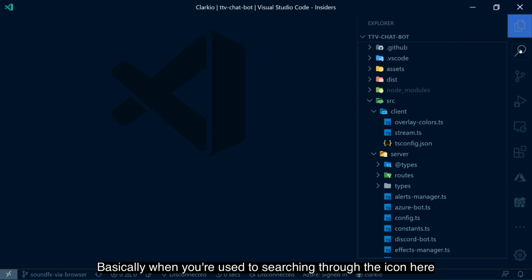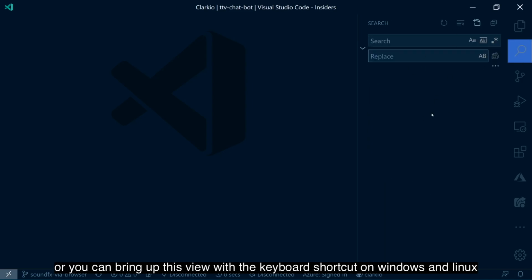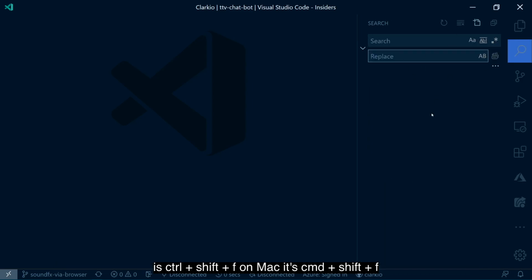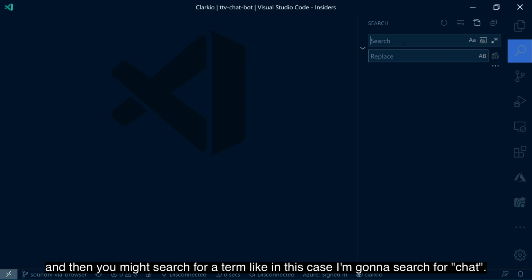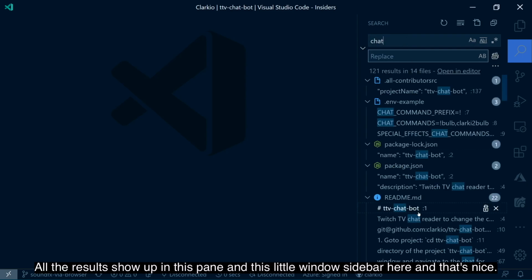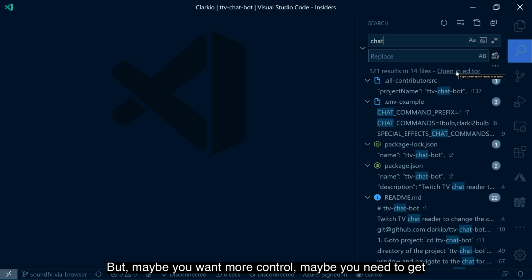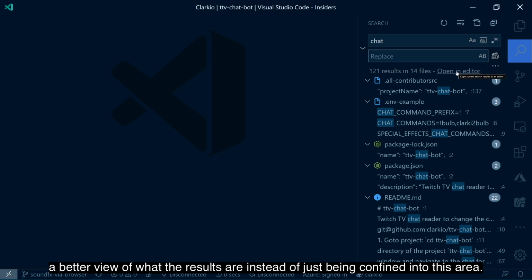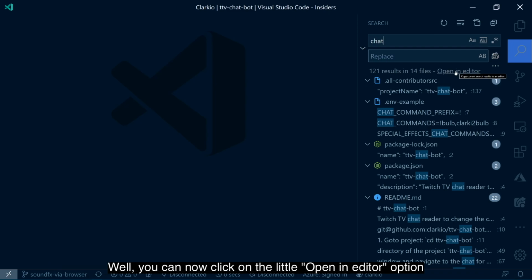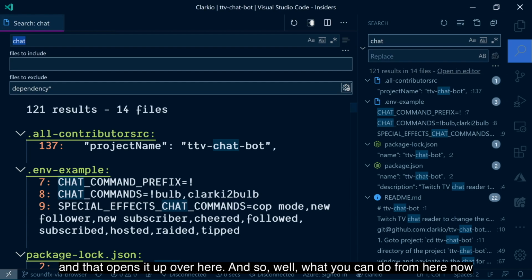Basically, when you're used to searching through the icon here, or you can bring up this view with the keyboard shortcut, on Windows and Linux it's Control-Shift-F, on Mac it's Command-Shift-F, it brings up the search view here. And then you might search for a term, like in this case, I'm going to search for chat. I hit enter. All the results show up in this pane, in this little sidebar here, and that's nice. But maybe you want more control. Maybe you need to get a better view of what the results are instead of just being confined into this area. Well, you can now click on the little open in editor option, and that opens it up over here.